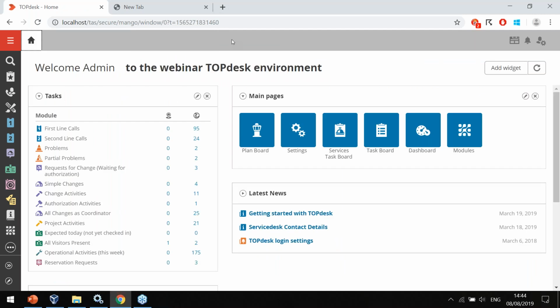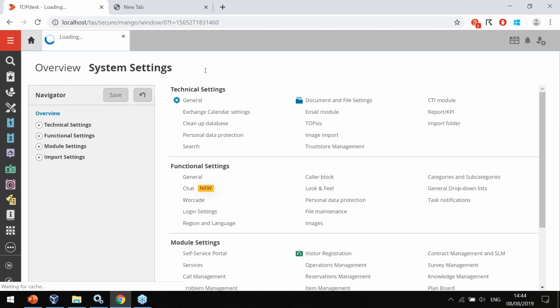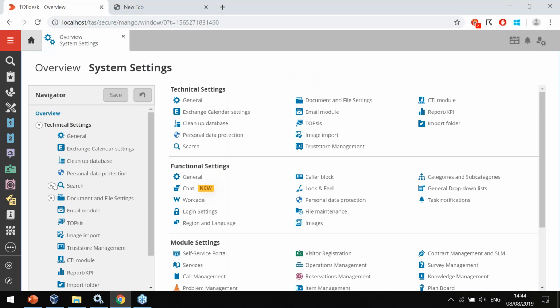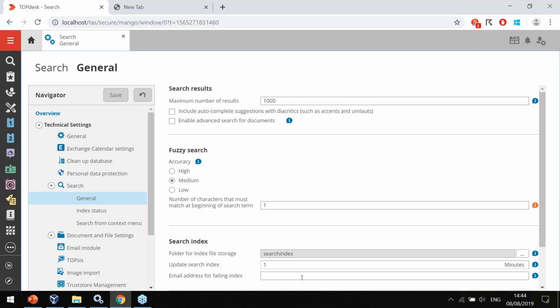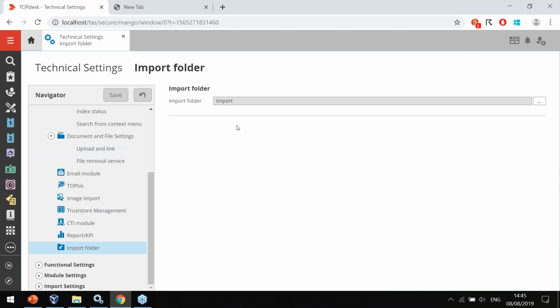Something else I do want to draw your attention to is some of the database settings. If I go to the settings page, underneath technical settings, you can see there are various settings such as the locations of the search index, which are all pointing to folders within the TOPdesk installation itself. So we have a search index folder, a files folder, and an import folder.